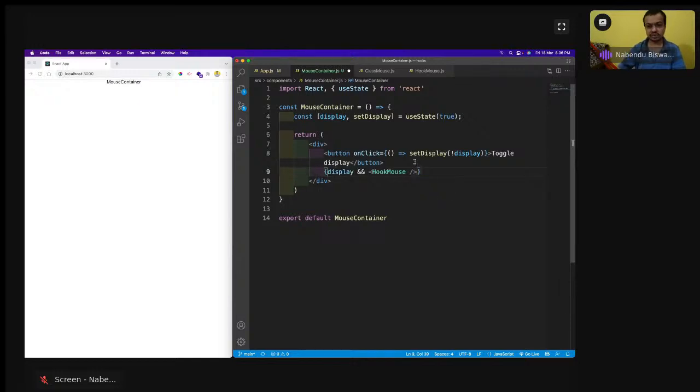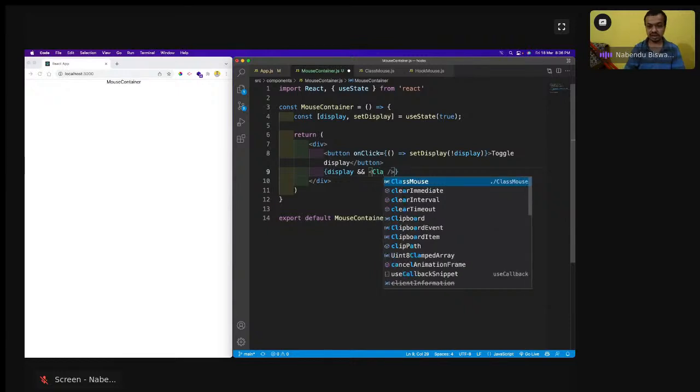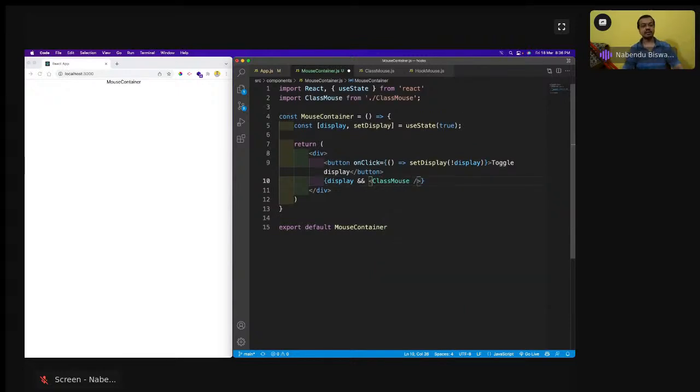Then I'm going to have this display and not HookMouse. Actually, we are going to see this ClassMouse first. So let us have this ClassMouse. Initially this state is true, so it will be displayed. The moment I click the button, this will become false, so it will not be displayed, which means it will be unmounted. So now the concept of unmounting comes.